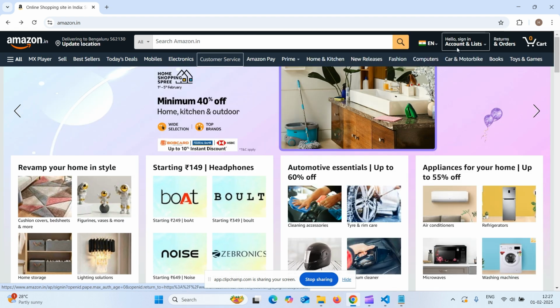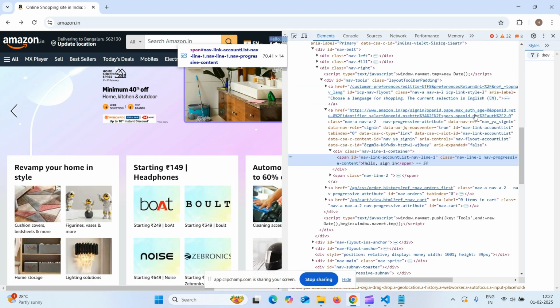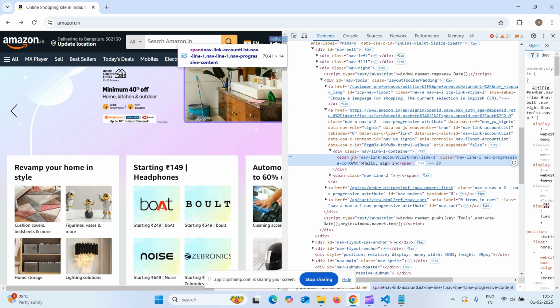Here, as we can see, this customer service text is enclosed within an A tag. Here the A tag started and here it is closed. So in this case, we can consider getByText. I'll show you another example. I will inspect this, right click and select inspect. In this case also, this Hello, sign in is enclosed inside this span tag. In this case also, we can consider getByText.